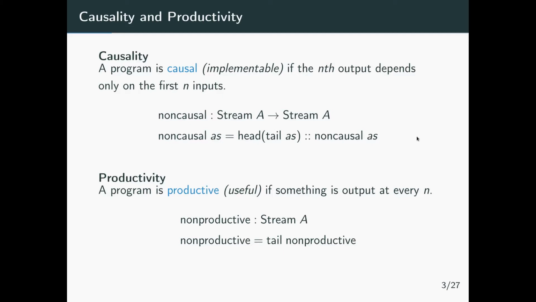So this is non-causal. We say that a program is productive, or you could say useful, if something is output at every n. So here's a non-productive thing, and what is it? Well, it's the tail of itself. So this doesn't do anything. You can write it and then it runs forever, it doesn't do anything.